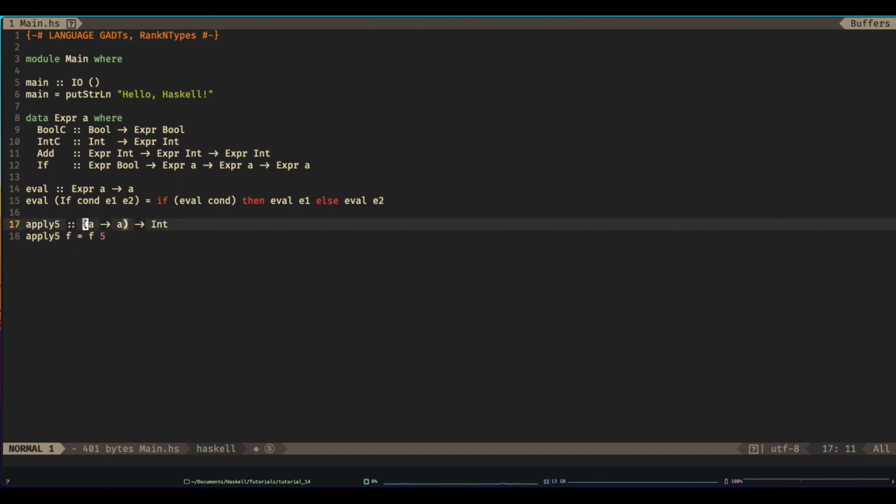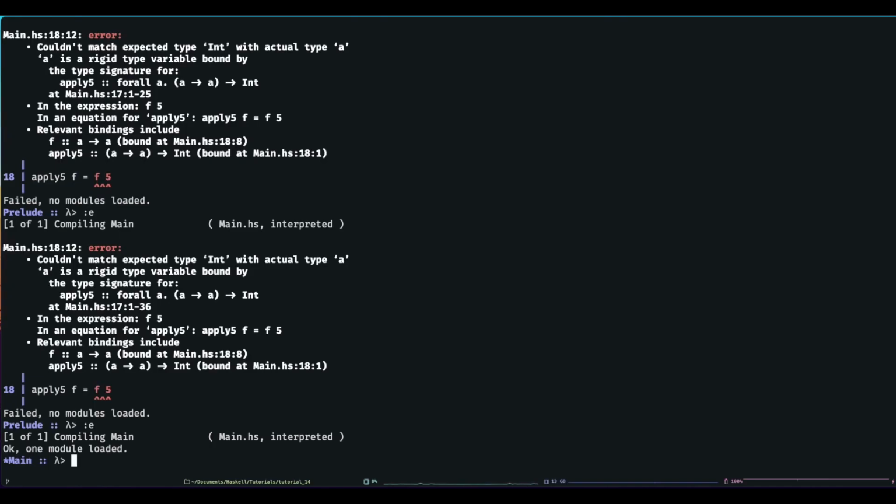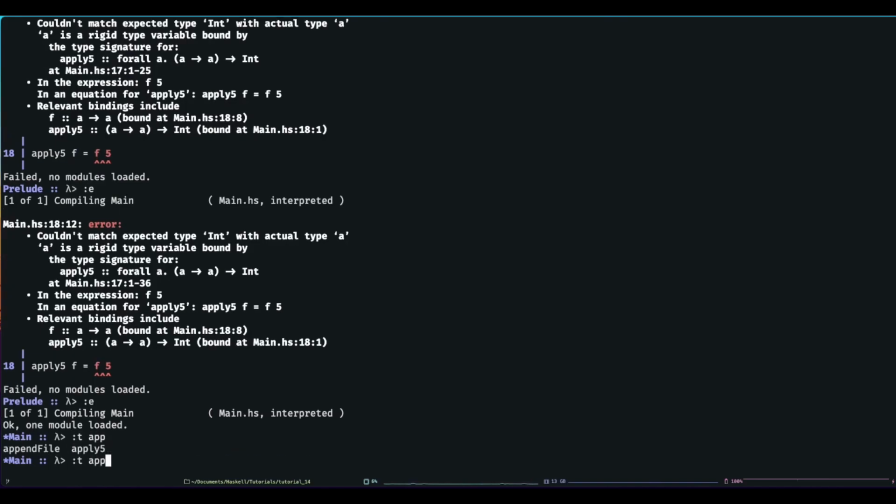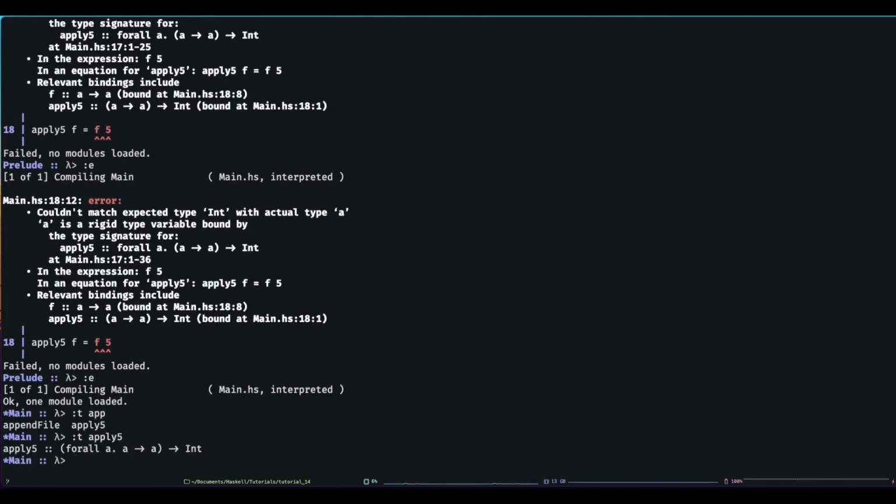Because what they were thinking of is for all a's, for every single a to a. And what we are allowed to write in Haskell with RankNTypes enabled, I'm not going to go into the difference between all of the different ranks. You can look that up yourself. We're going to say something like forall a. Oh, have I bracketed everything wrong? I think so. There we go. So now if I look at the type of apply5, you see it's for every single a to a.